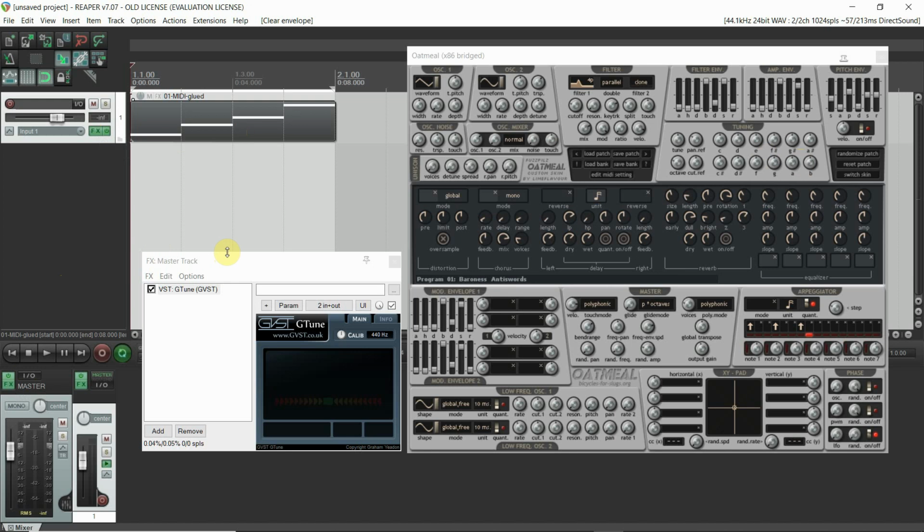You can find both of these plugins at pluginsforfree.com. That's plugins, for the number 4, and then free.com.